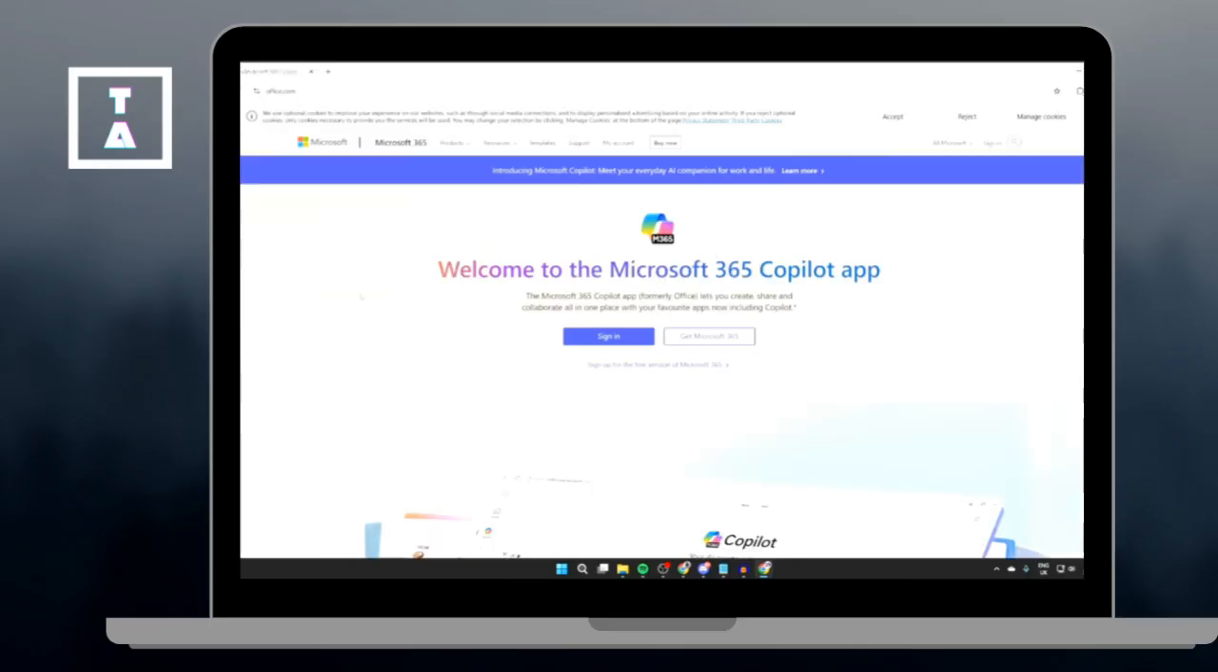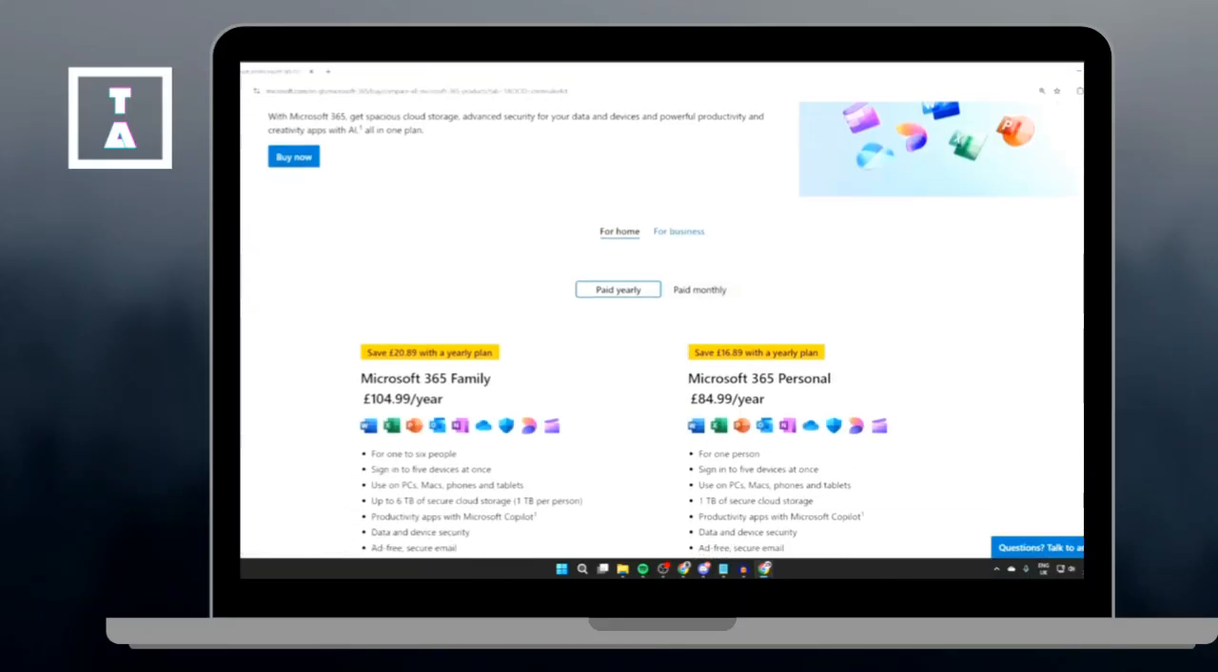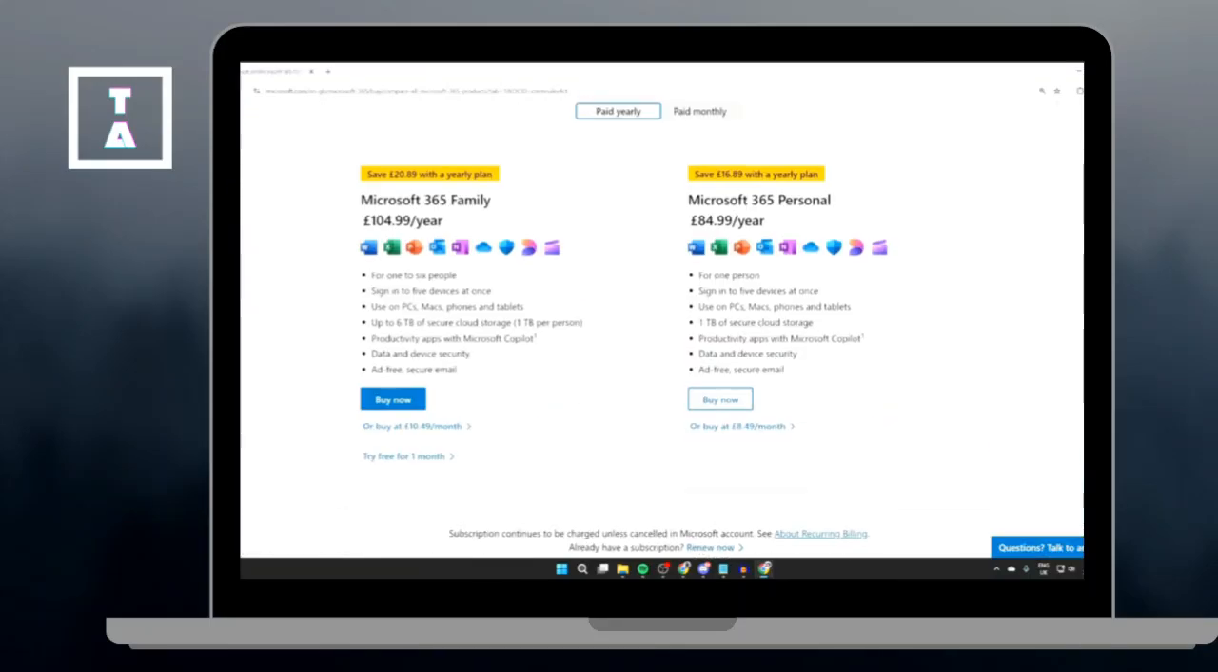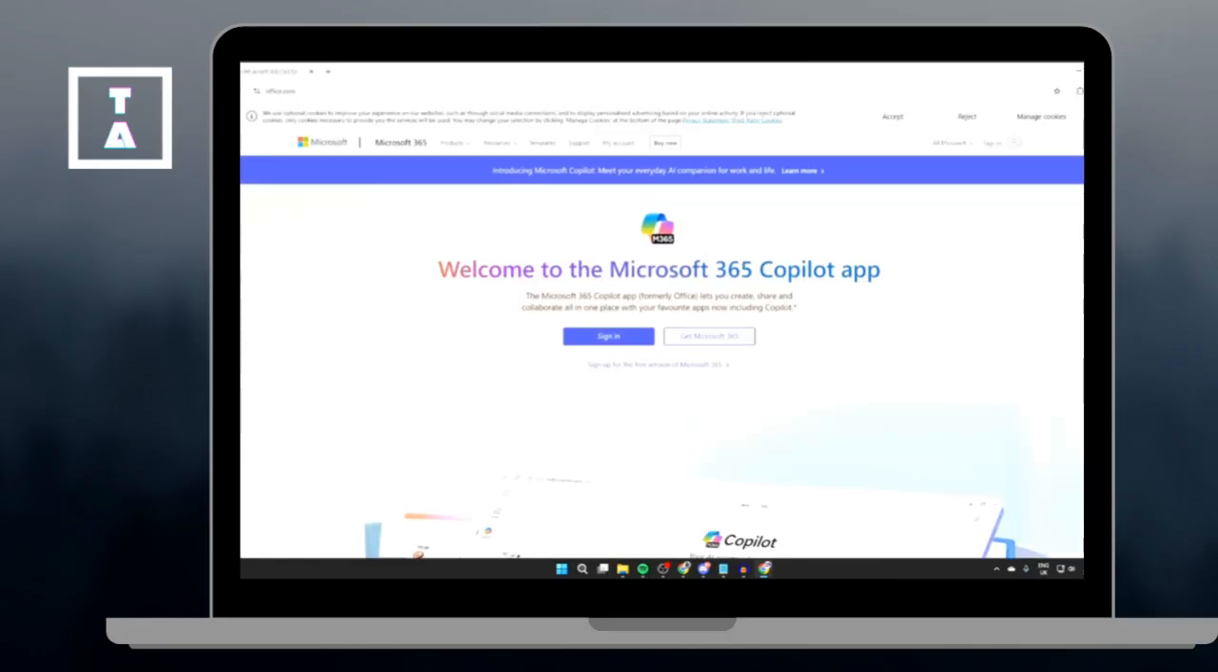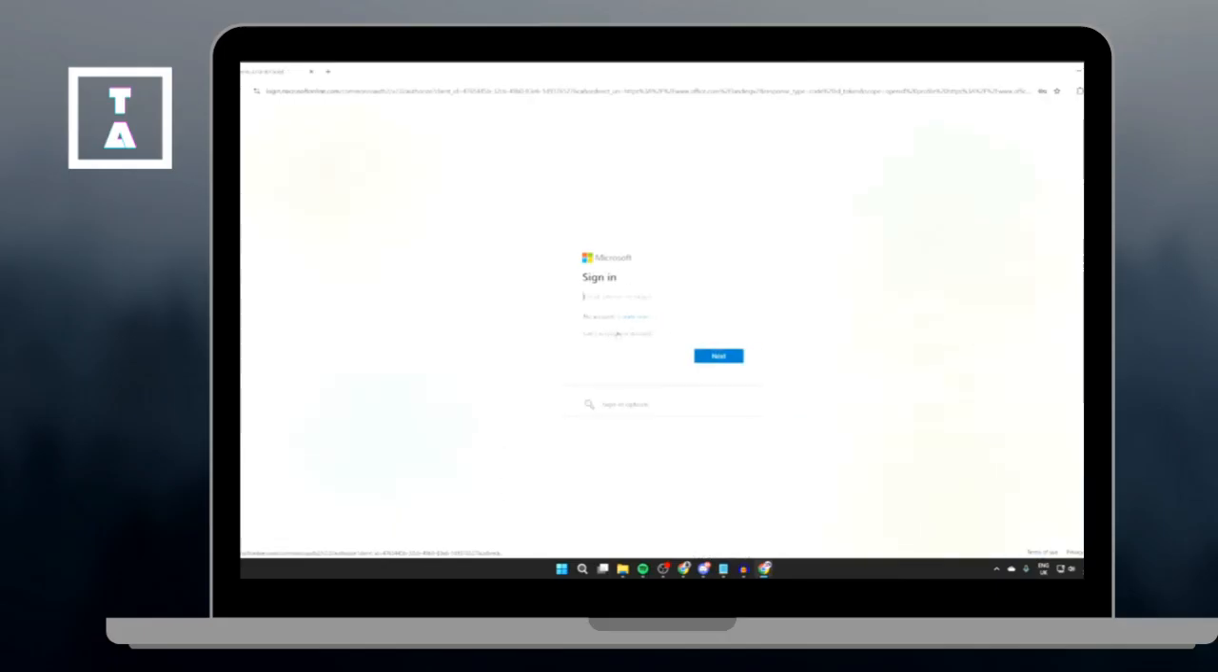Now Microsoft Access is included with Microsoft 365. You'll need to activate a subscription. If you already have one, click sign in. If not, select get Microsoft 365 and subscribe. After signing in, go to the top right corner and click install apps. Choose your language and version, then click install.